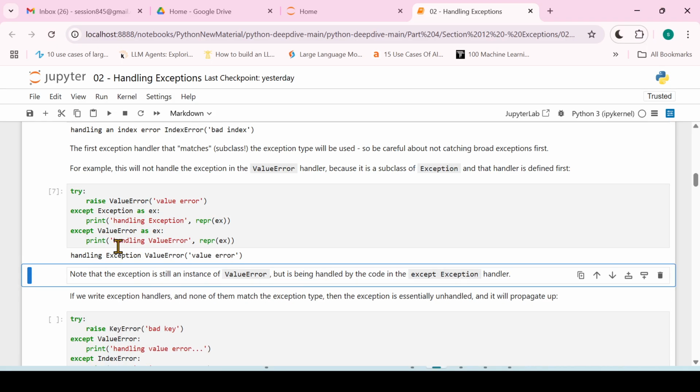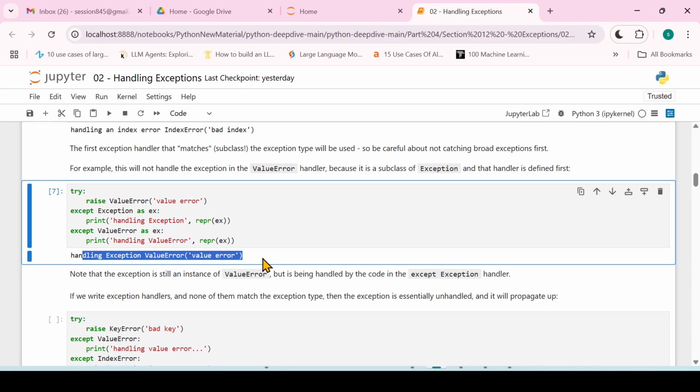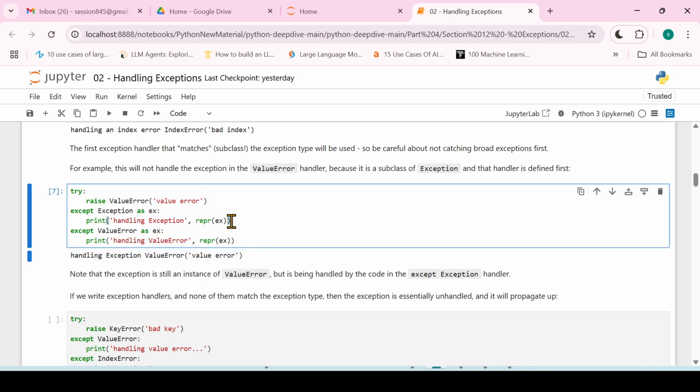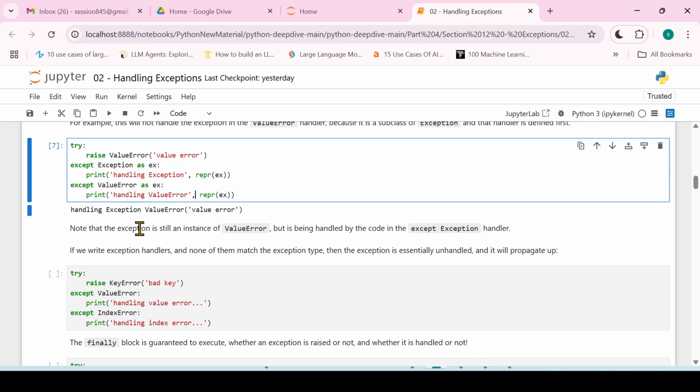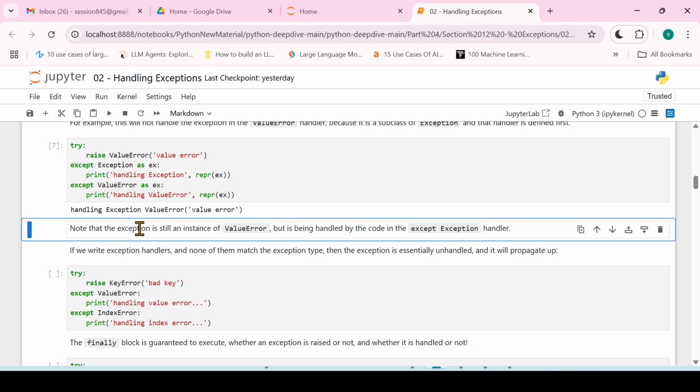Let's try this code. Here we see handling exception value error. So it is handling through the exception class. It is still a value error, but it is handled through the exception class, not through the value error handler.